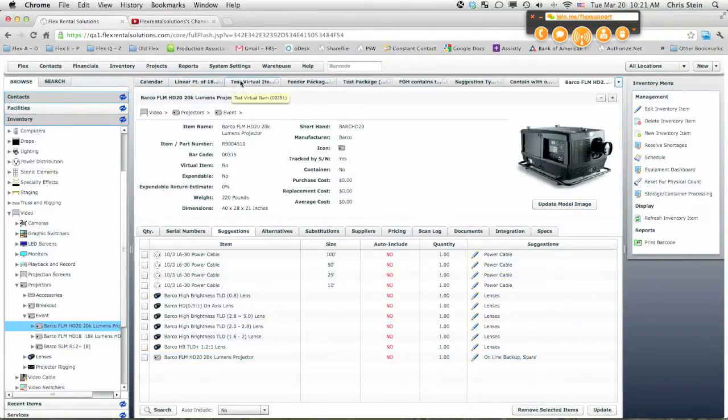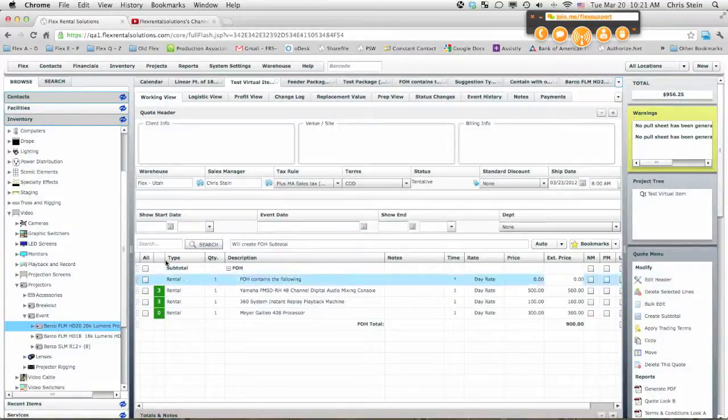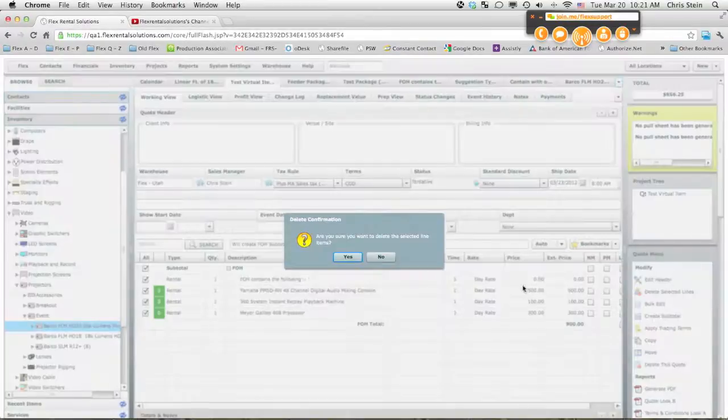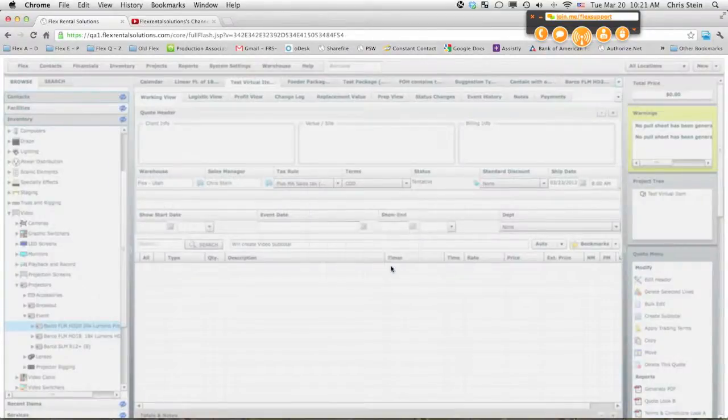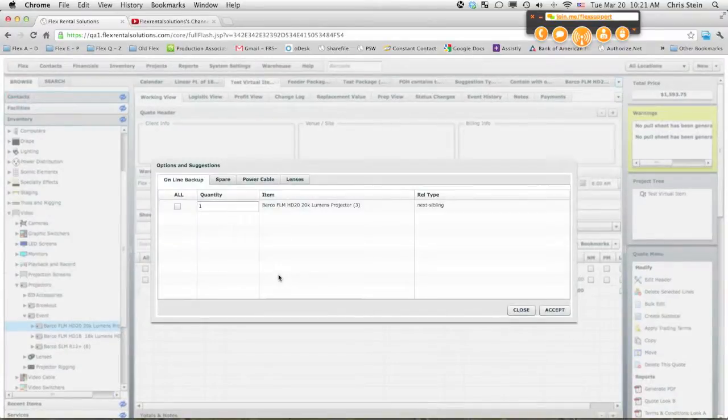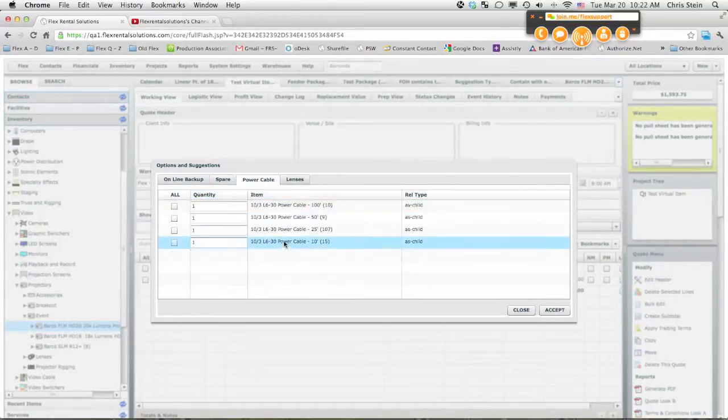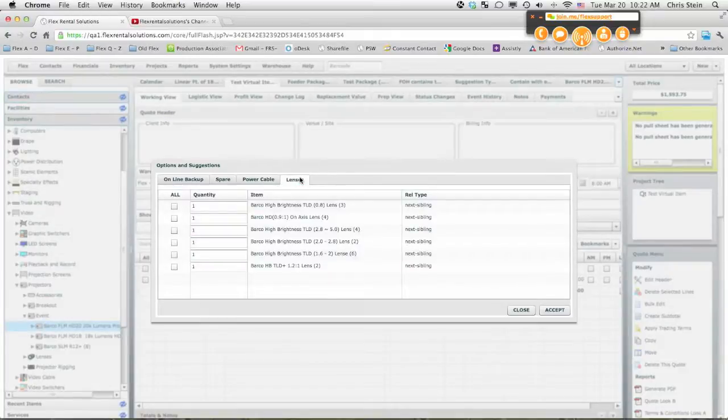So if we go back to this test virtual item, I'm going to select all these and get rid of it and show you how this different type of suggestion works when I drag and drop this item in here. Now we've got 4 suggestion types. Do you want an online backup? Do you want a spare? What power cables do you want? What lenses do you want? So these suggestions can really be very helpful for either your account managers or for your inventory managers. It can really walk them through the whole process of what do they need to make this possible.